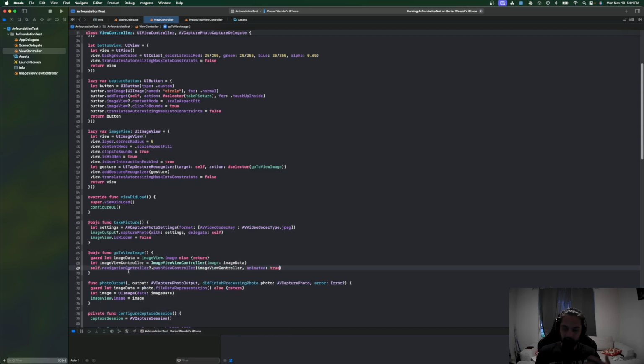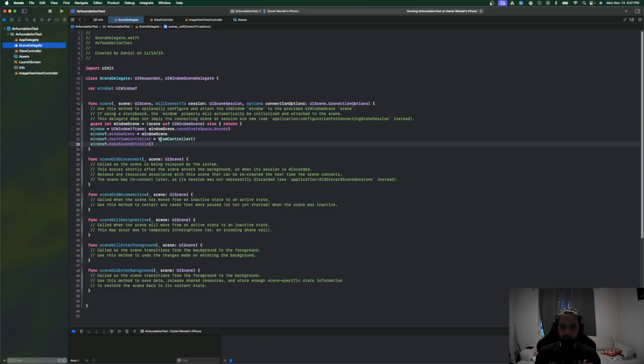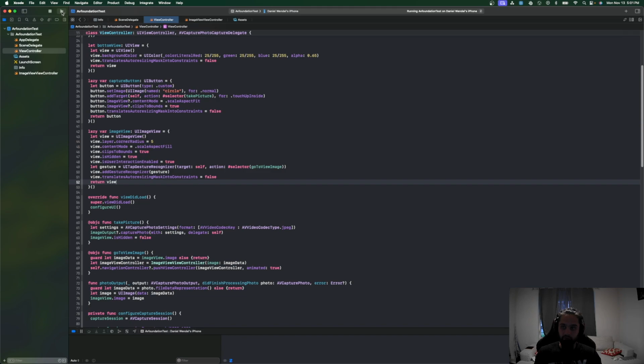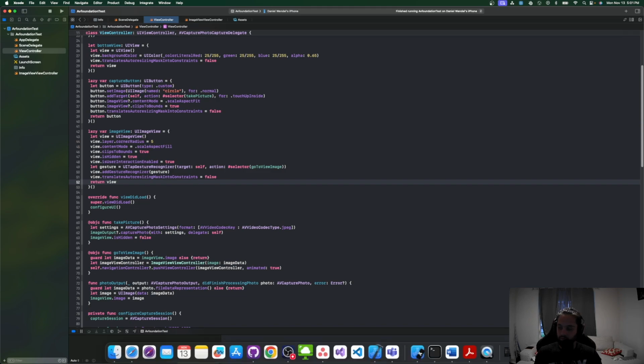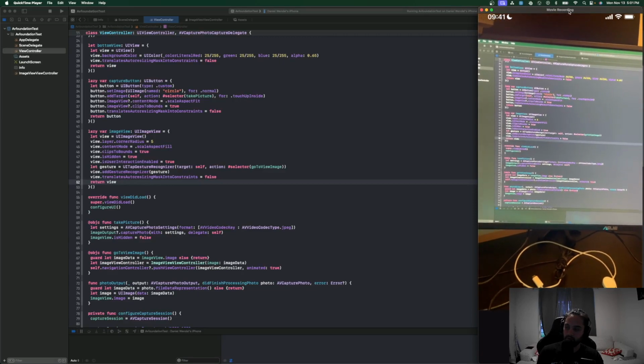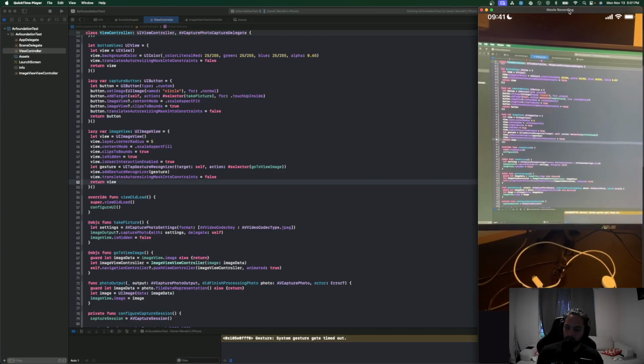Now if you run this, it's not going to work, it's not going to push yet because we are not embedded in a navigation controller. The simple way to do that is go over to your scene delegate, and we're going to embed ourselves here into a UINavigationController with the root view controller being our view controller. Now if we run this, we should be good to go. And it loaded, perfect. So we'll go ahead and take a picture of our nice code there. Let's see if it works.